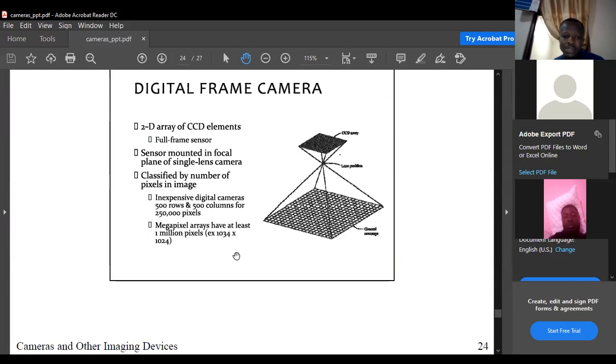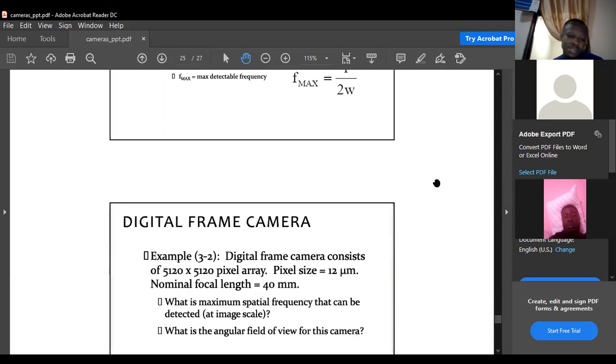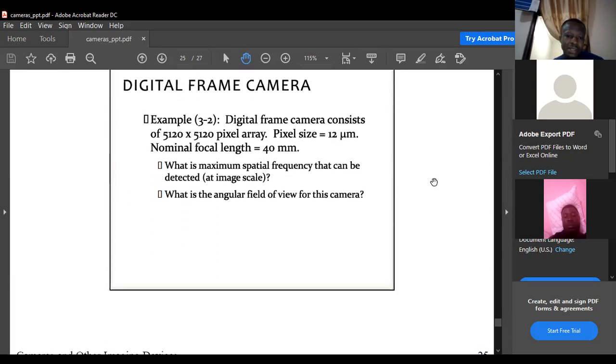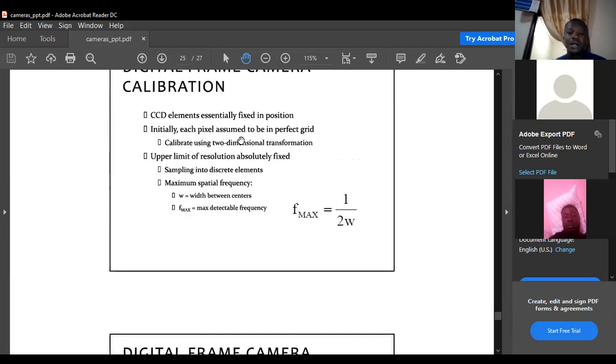This is how they work. Understand that we have rows and columns of pixels making up the image. A few things can be said about digital cameras, and there's a little calculation here that we can spend time looking at. Maybe if you have time, we come back to it. There's a lot to talk about, so I'll leave this one here for now.